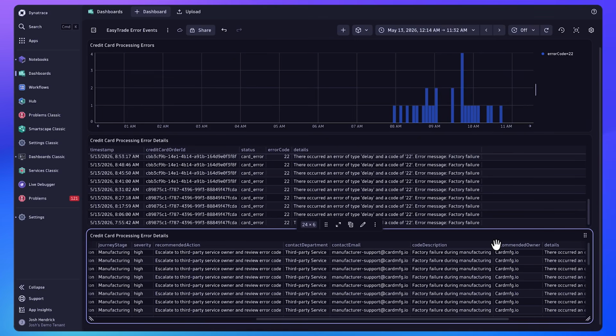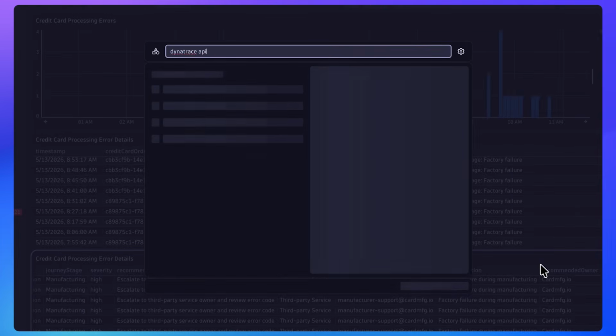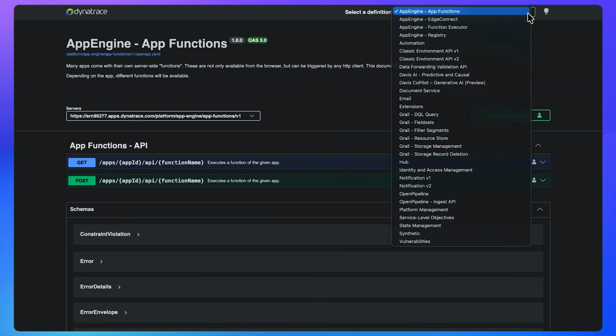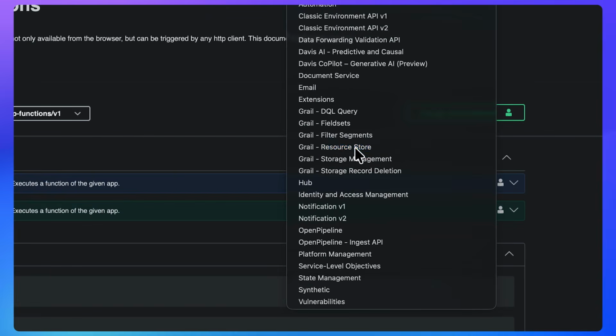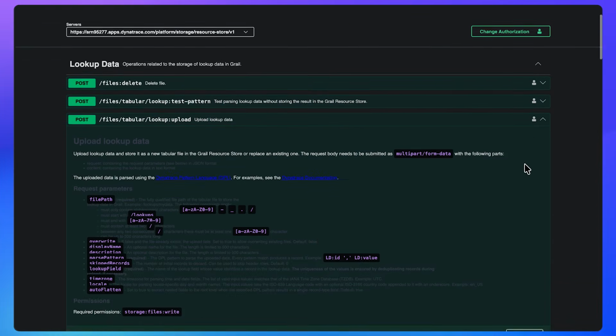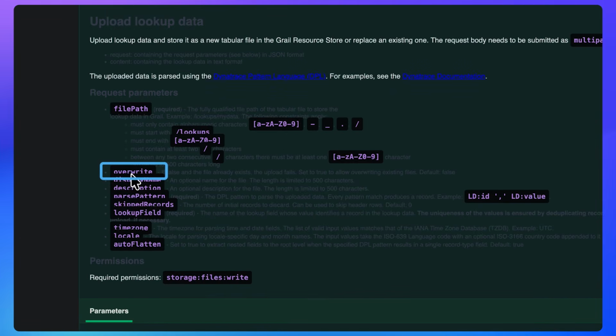To find more details on the API-driven approach, from your Dynatrace environment, search for Dynatrace API, which will open up the Swagger API documentation. In the Selected Definition field, select Grail Resource Store. From there, you can find details on uploading or deleting your lookup table. Note that if the file path of your lookup table already exists, you'll need to add the overwrite parameter to your API call and set it to true.